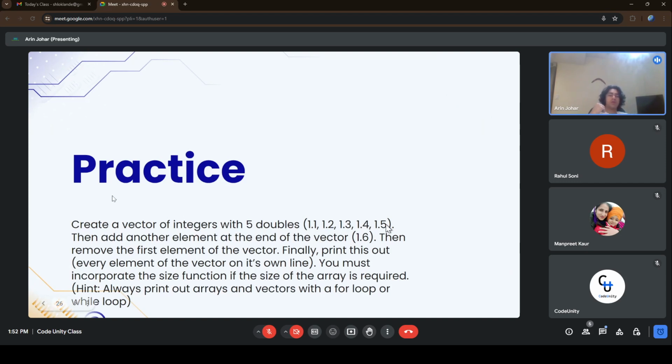So what I would like you to do is I want you to create a vector. I don't know why I said vector of integers. I want you to create a vector of doubles with 5 doubles here: 1.1, 1.2, 1.3, 1.4, and then 1.5. I then want you to add another element at the end of the vector, which is going to be 1.6. That's what I want you to add at the end of the vector. Then I want you to remove the first element of the vector. So I want you to remove this element, basically the 1.1.